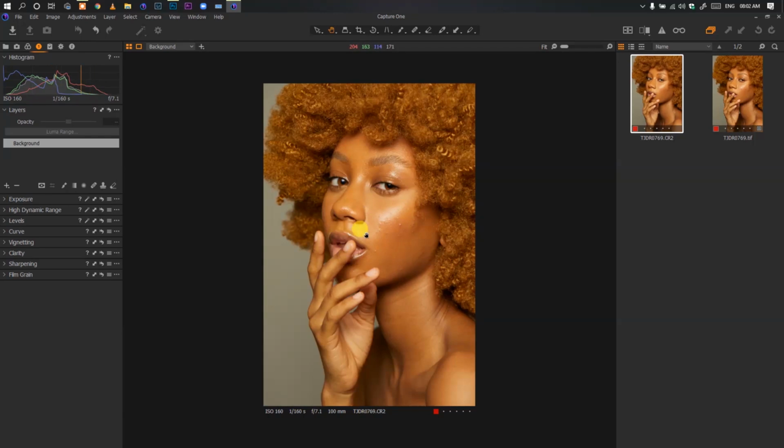And in today's video I would want to compare healing in Capture One to that of healing in Photoshop.